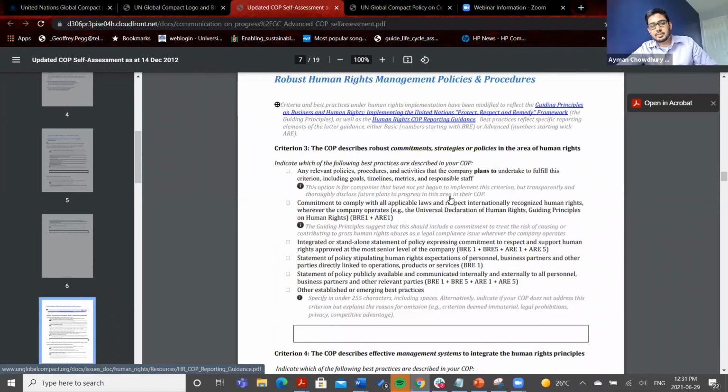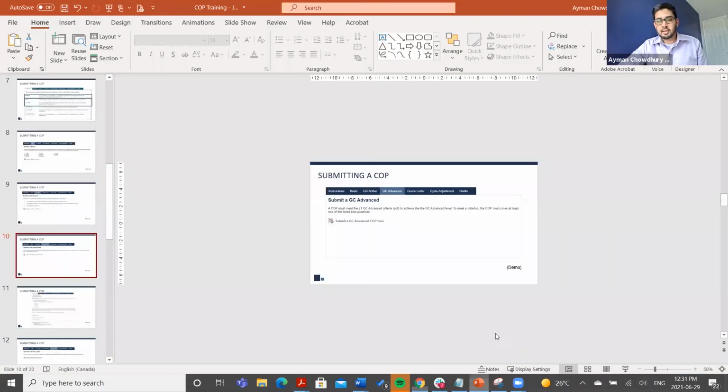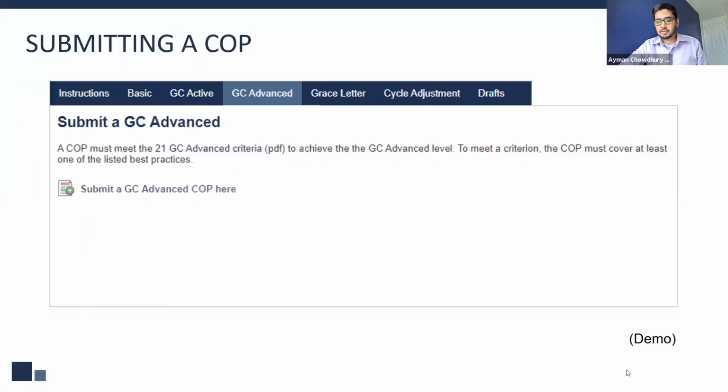So the strongest recommendation is that please review this assessment questionnaire. This is the highest level of your COP commitment to UN Global Compact. And even if you're not doing this, this is a very good inspiration document for you to consider. Okay, let's get back to the presentation.